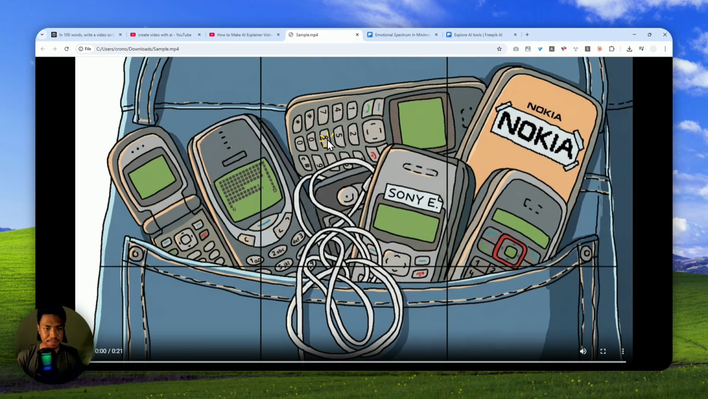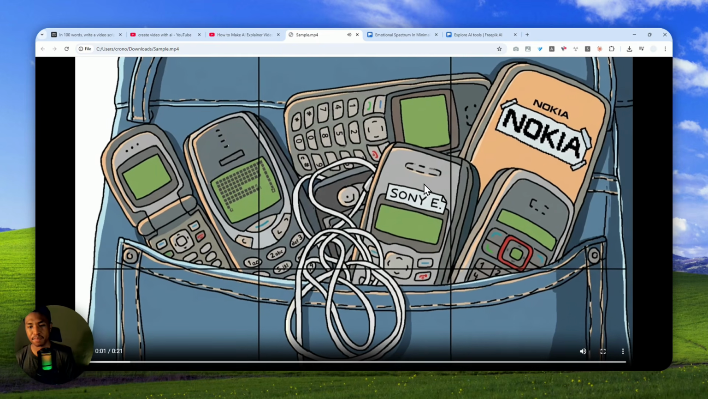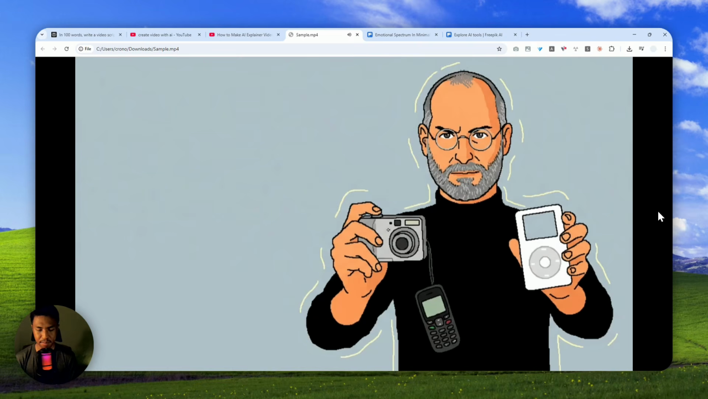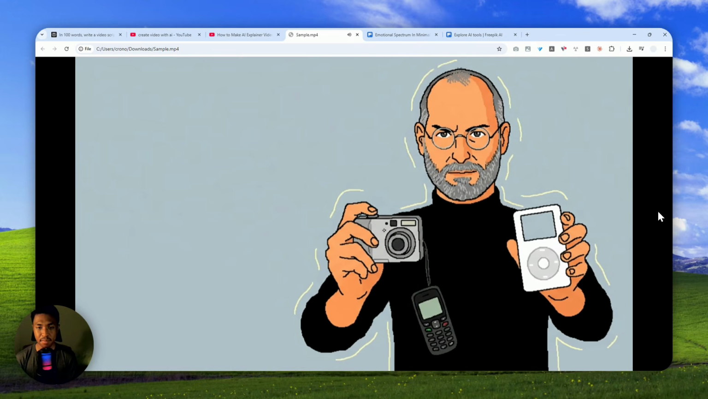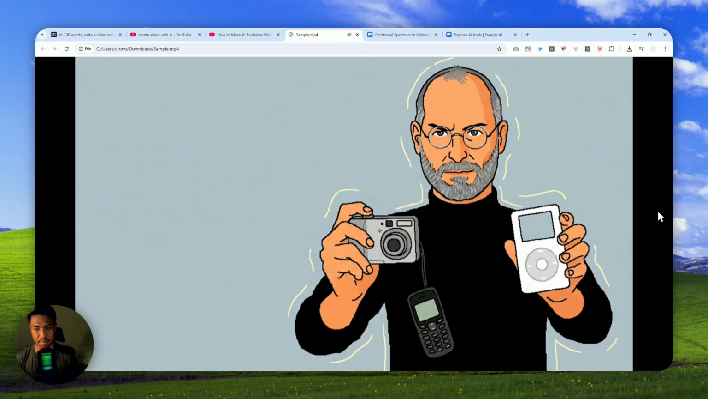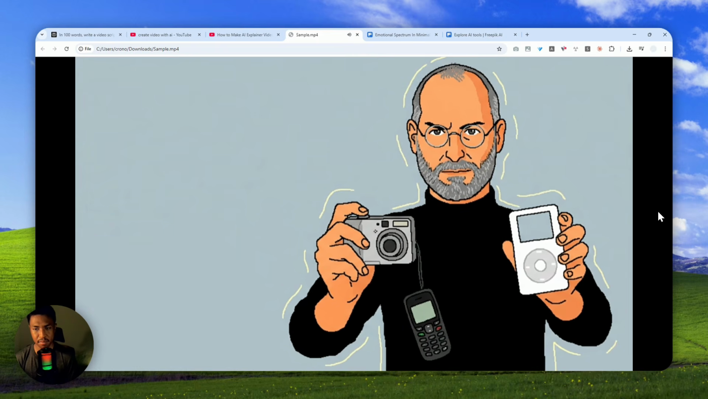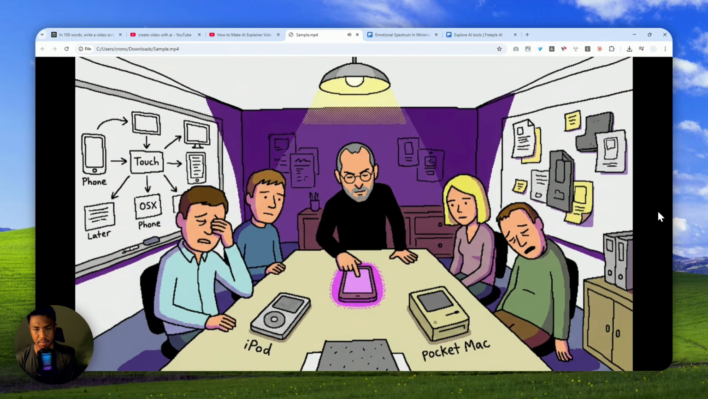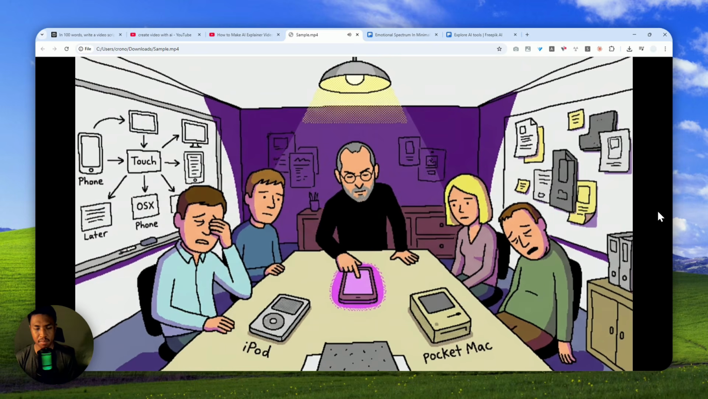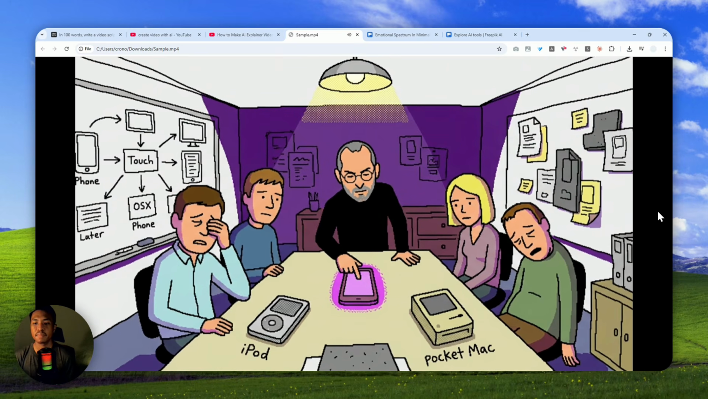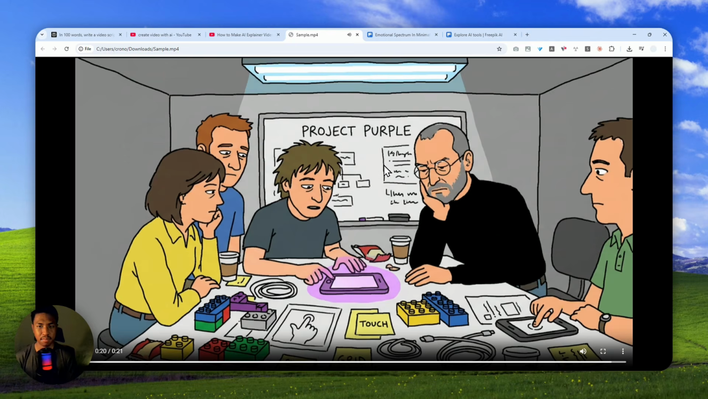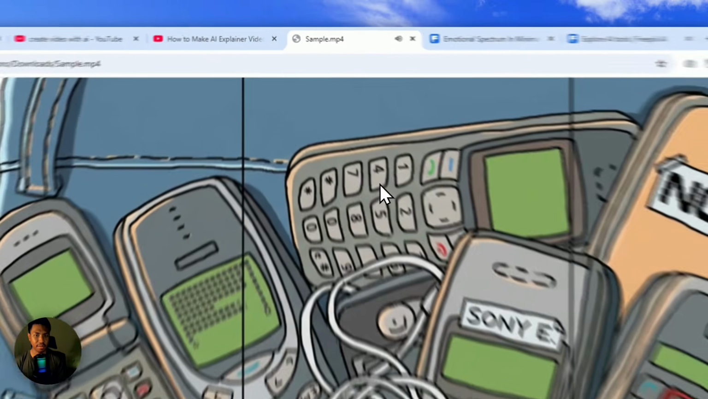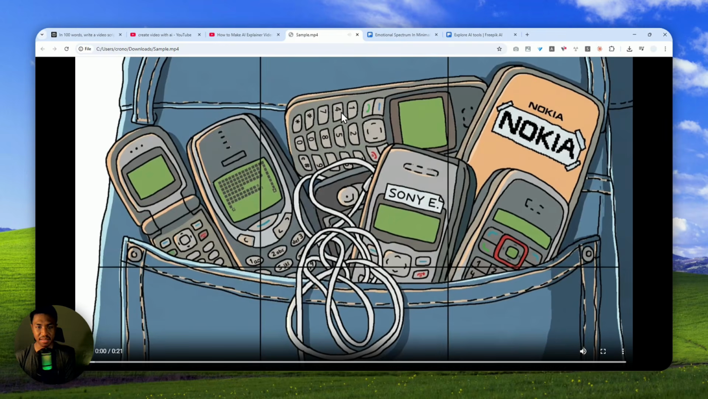It's not very long. In our pockets, we carried plastic bricks with tiny screens and rubber buttons. We lived in a fragmented reality. A camera in one hand, an MP3 player in the other, and a phone that did nothing particularly well. But inside a windowless room at Apple's headquarters in Cupertino, a revolution was being born in total secrecy. It was called Project Purple.